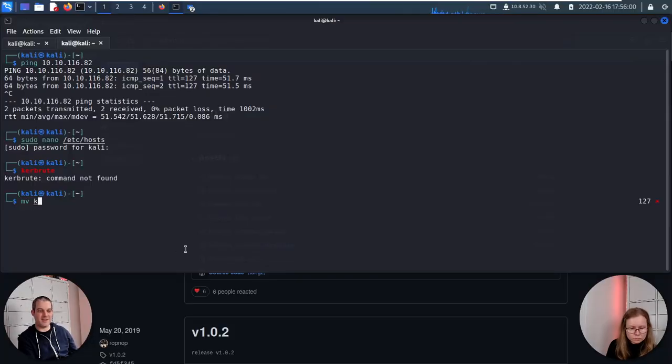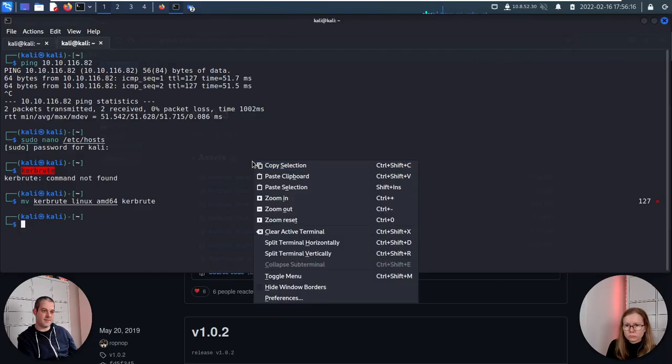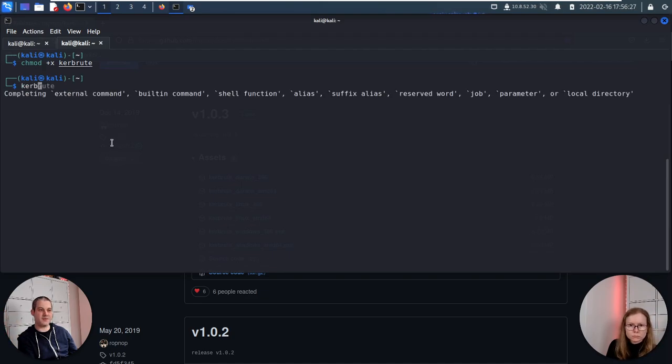Actually, I don't think renaming it is necessary, but yeah, let's rename it. And then chmod plus x, I think. Yep, just make it executable. Alrighty, can you just do dot slash, because it's not in our path, it's just locally here. The slash. Thank you. Yep.